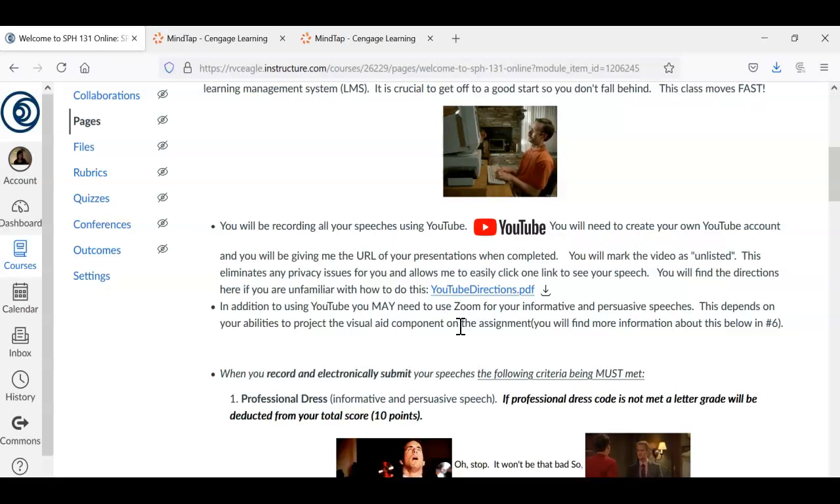And the reason that we have a URL that you're going to be turning in to me is because it stops me from having to download 50 different speeches and putting that on my personal computer or my work computer. It takes too long. So just being able to click that YouTube link is going to make it a lot easier for you, for me, for everybody. So we're going to keep it that way.